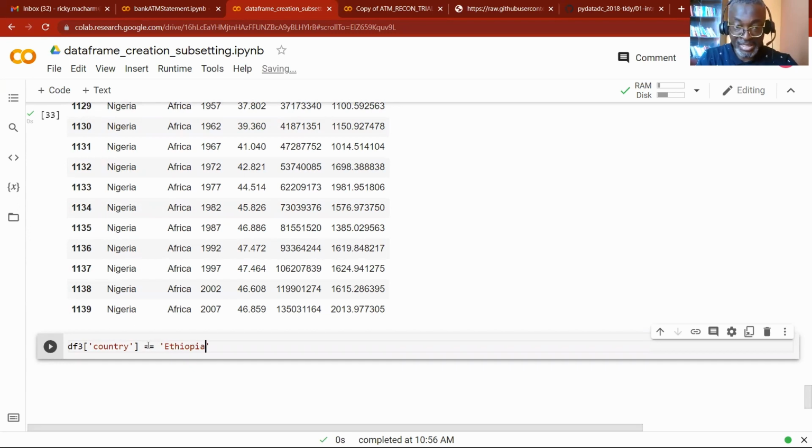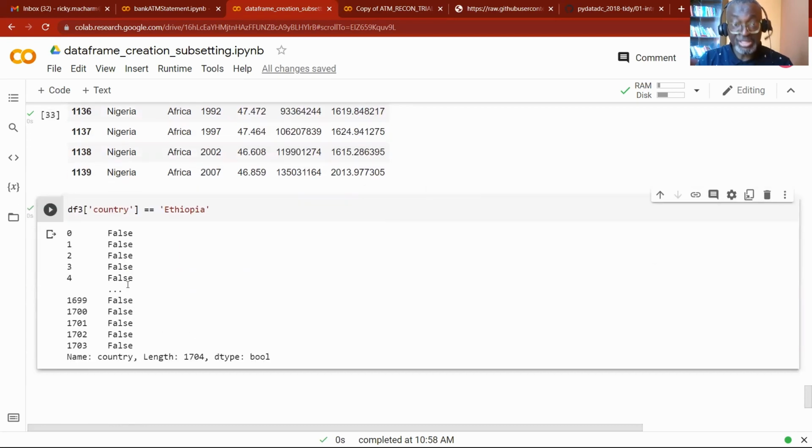If I make any mistakes in my spellings, nothing will happen. So when you just run it, it just tells you, okay, the one on index 0 is not Ethiopia, so it's false, false, false, false. We can't see where Ethiopia is true because it is squeezed. Pandas has a way of showing you just a few of the data. You can put a function there to make sure it shows you everything, then the whole screen will be filled, and that could be overwhelming. So that's why we subset.